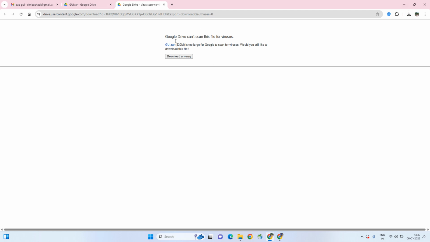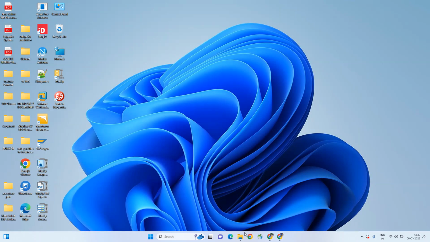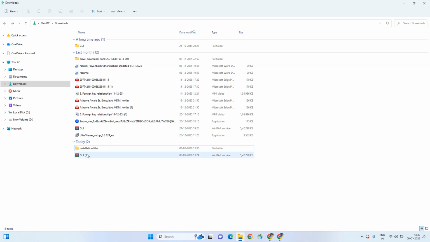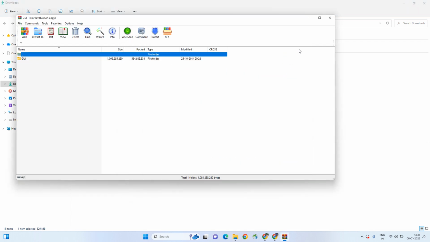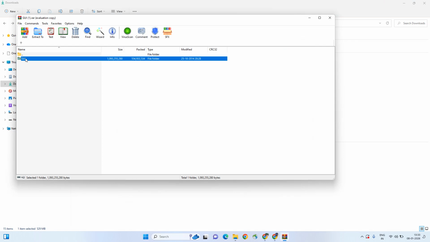In order to install SAP, you have to download these files in your system. After completing the download, it will show in your downloads. This is how it will show as a download, a zip file. Double click on this zip file and close this pop-up. Here you can see there is a folder. We have to extract the files, so right click on this and click on extract to a specified folder.